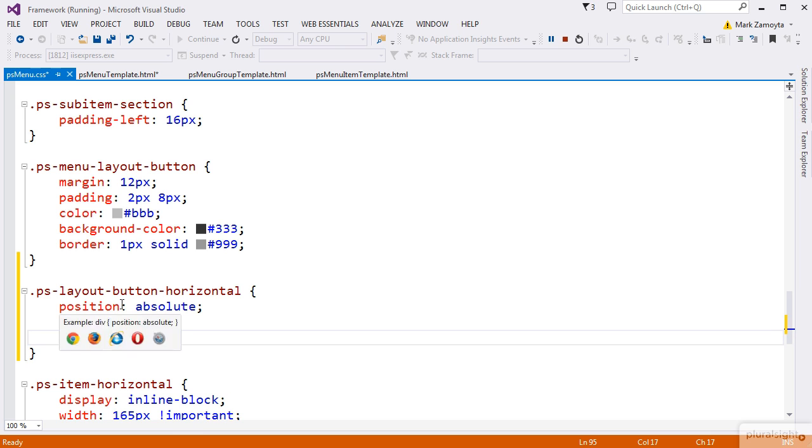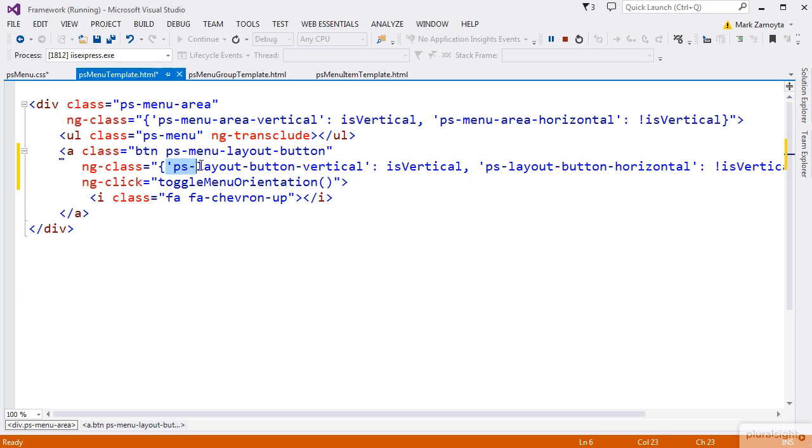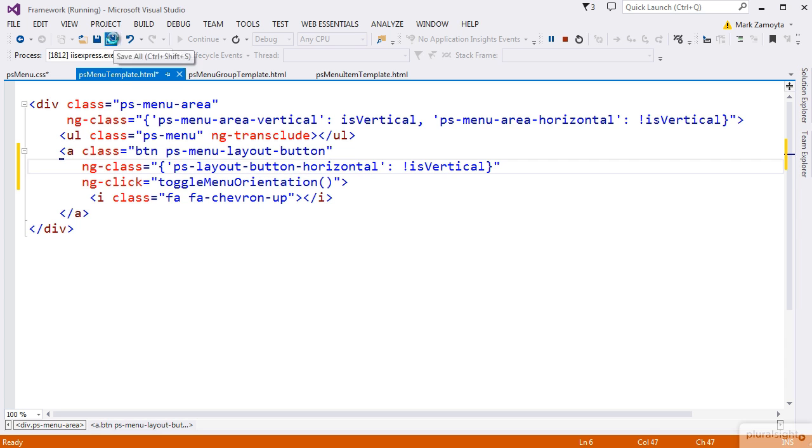So just looking at things size-wise, these are the values that I came up with that make the button look good. It'll be up a little bit from the menu, and there'll be a 10 pixel padding on the right side because it's positioned absolutely. And since we're not using the vertical version and only the horizontal version, let's go back to our template and we can just remove the vertical version. So if it's not vertical, it'll add the class PS layout button horizontal. Let's save it and take a look.